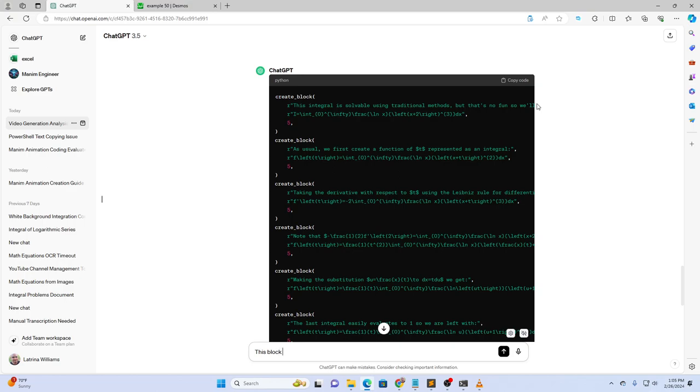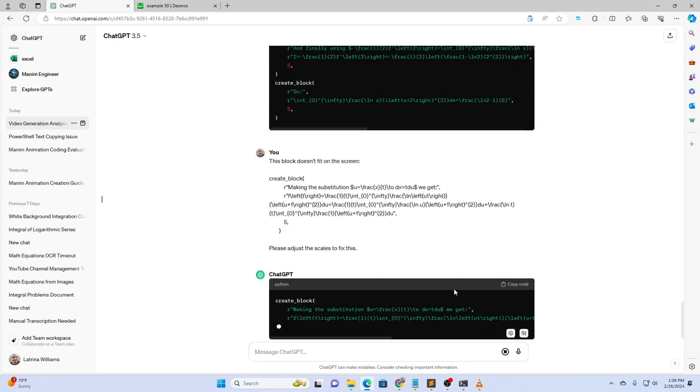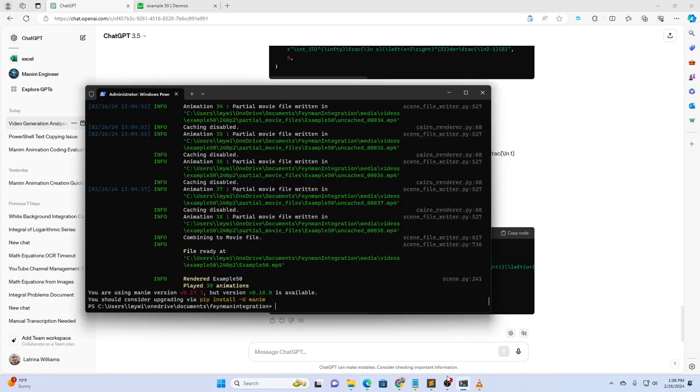This block doesn't fit on the screen, please. It should know what I'm talking about. Excellent. Okay, yeah. I mean, if this works and produces something readable, still big enough to read but that will fit on the screen, I'm super impressed.